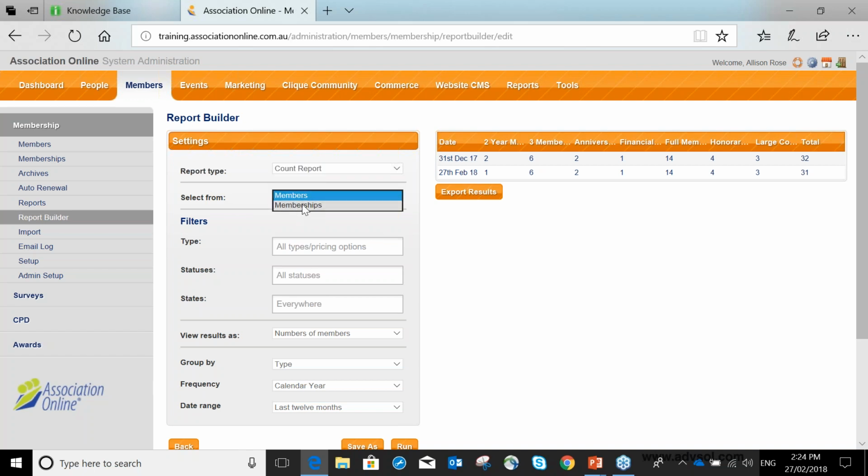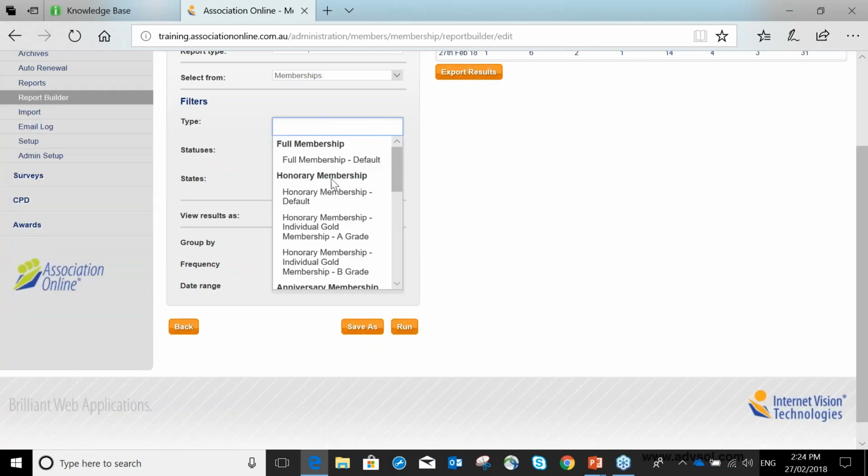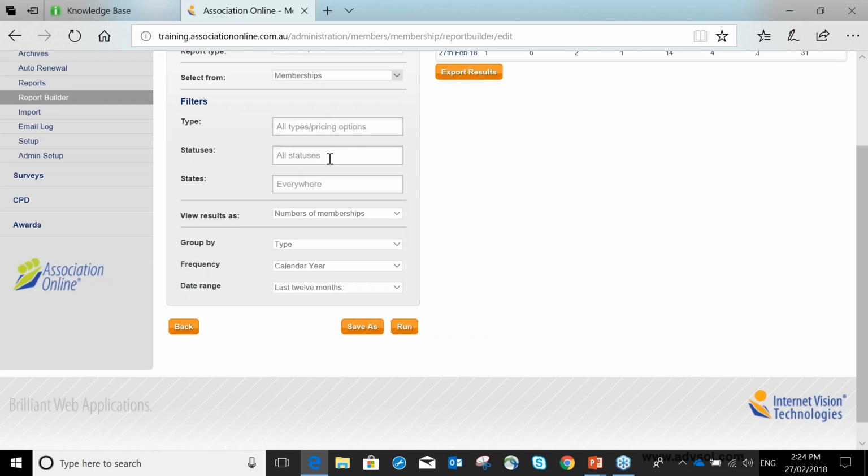Select from members or memberships, so you can get the full list of members or the list of memberships. Now you can filter based on the type of membership you like, or all of them. And this will display not only the type of membership, but the pricing options within that membership. So if you have tiered pricing options in your membership types, where you've got tier 1, tier 2, tier 3, overseas, international, there's a variety of pricing options you could have. You can choose from those specific pricing options as well. Okay, but I'm just going to say all of my membership types.